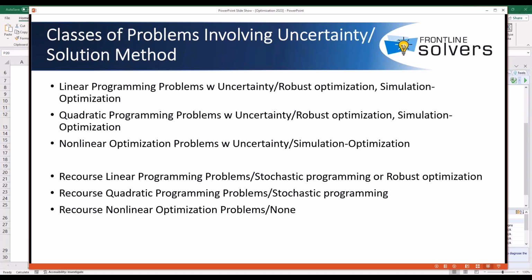This is how we classify stochastic optimization problems and their solution methods. There are three solution methods available in Analytic Solver that can be applied to these types of problems: robust optimization, stochastic programming, and simulation optimization.